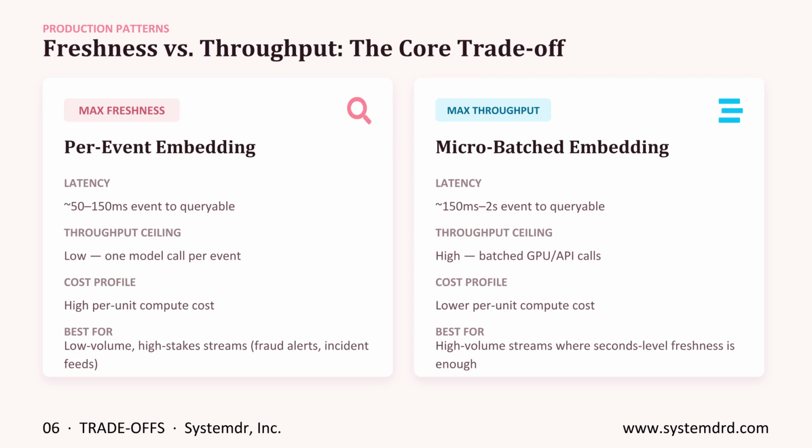Per-event embedding calls the encoder once per record, latency around 50 to 150 milliseconds. But throughput is capped by a single model call's latency. This is the right choice for low-volume, high-stakes streams, fraud alerts, active incident feeds, where a 100-millisecond delay is irrelevant, but a missed event is not.